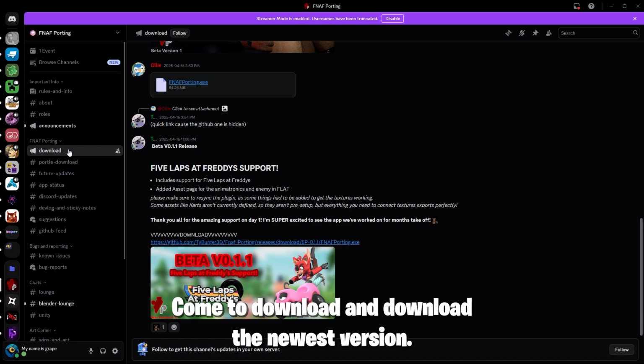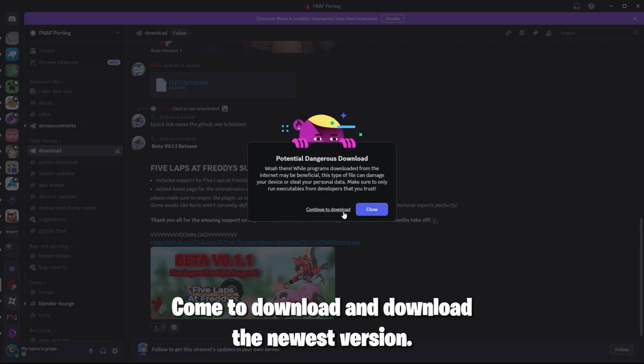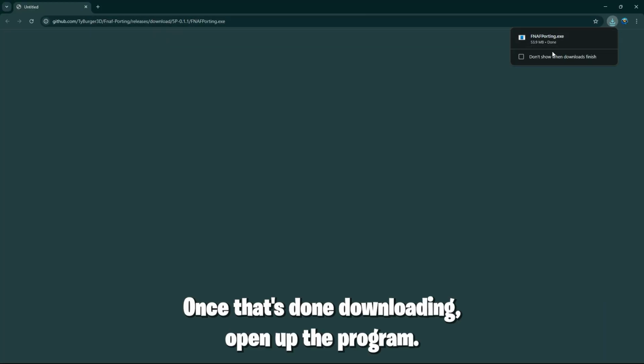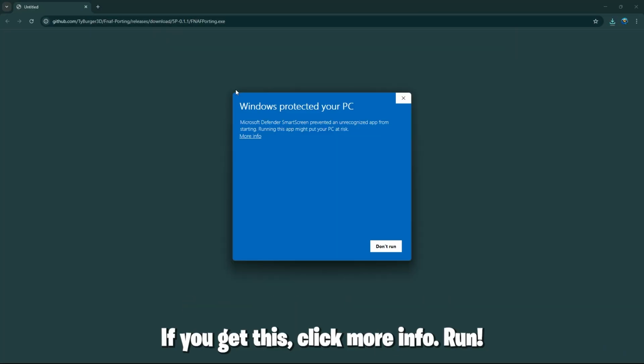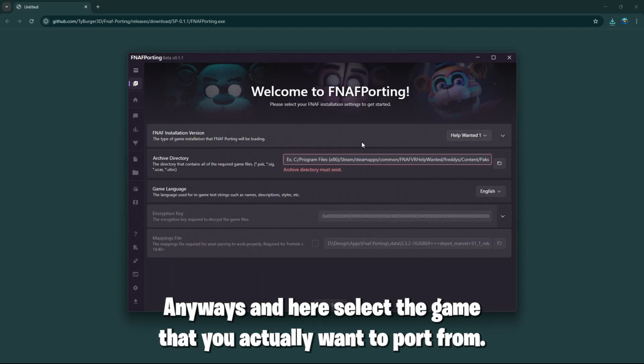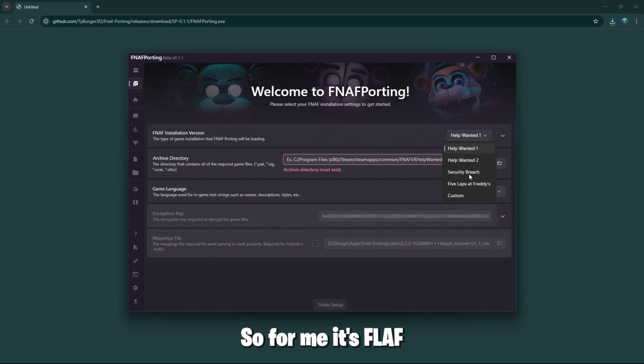In the Discord, come to downloads and download the newest version. Continue to download, and then select whatever file location you want. Once that's done downloading, open up the program. If you get this, click more info, run anyways. In here, select the game that you actually want to port from, so for me it's FLAF.